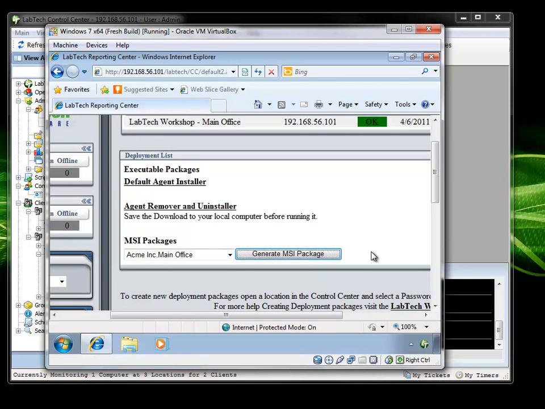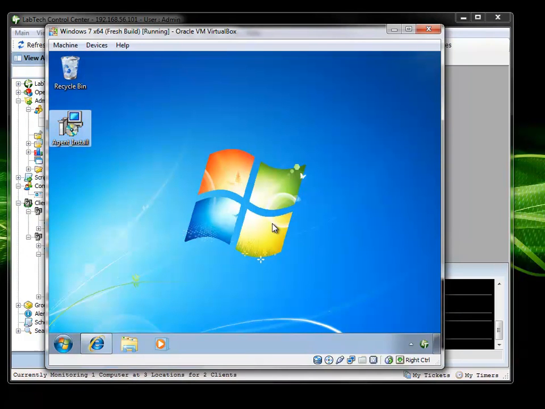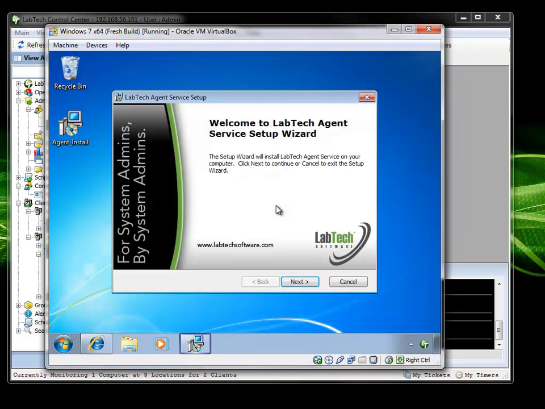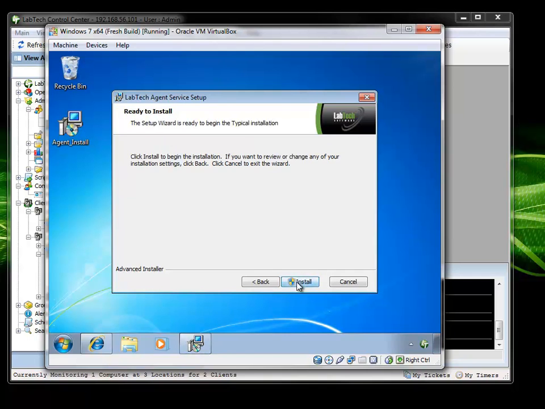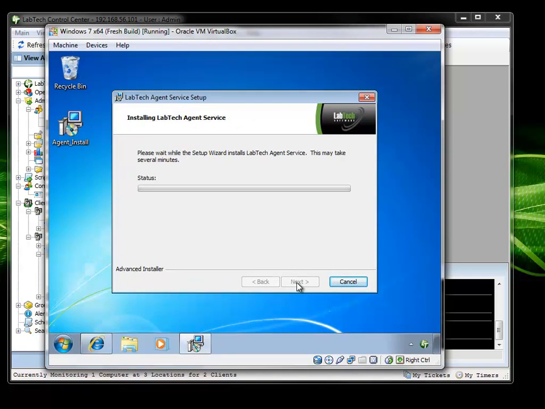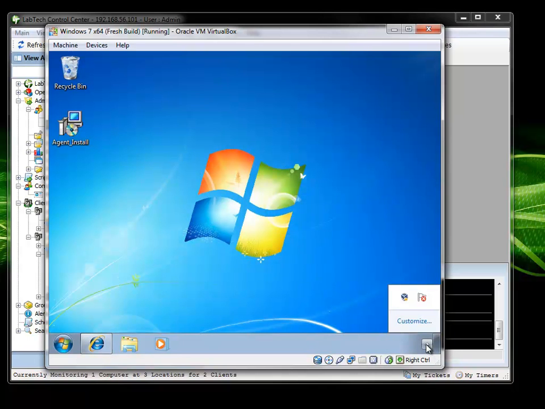I'm going to minimize this. Here's my MSI here. Double click. We'll go ahead and install it. Notice the location ID is populated. When you run this with the /Q, it will run silently, and these pop-ups won't happen. Okay, we have an agent back on our machine.